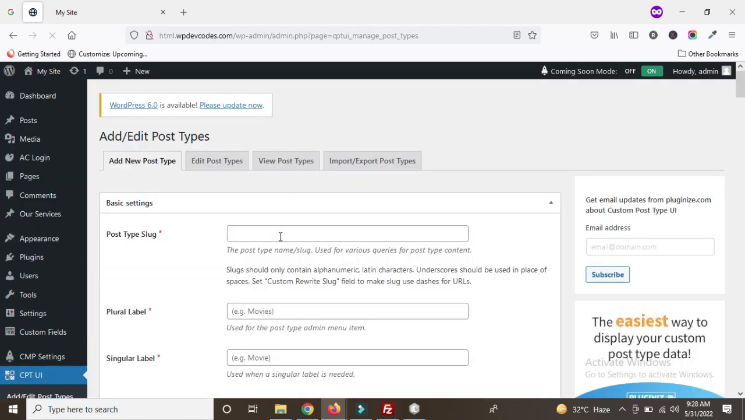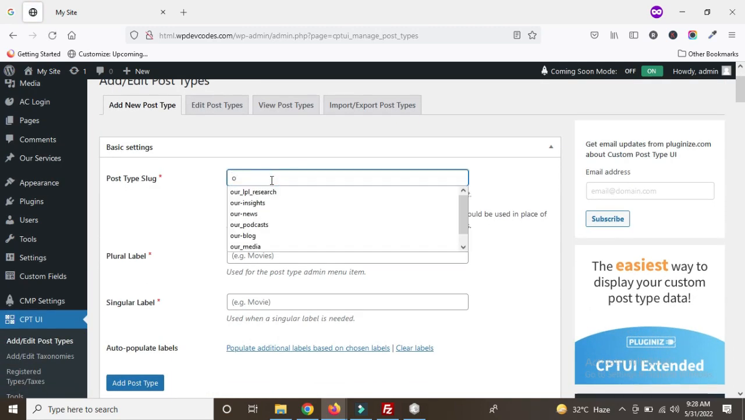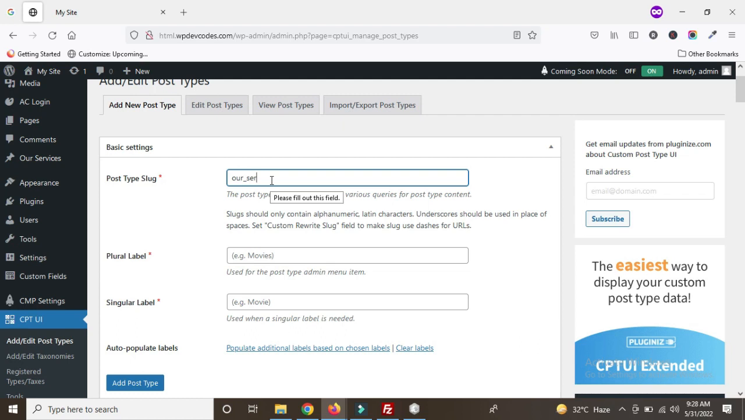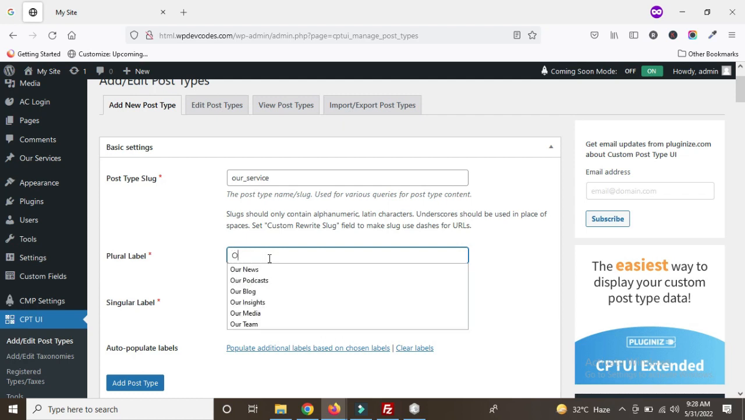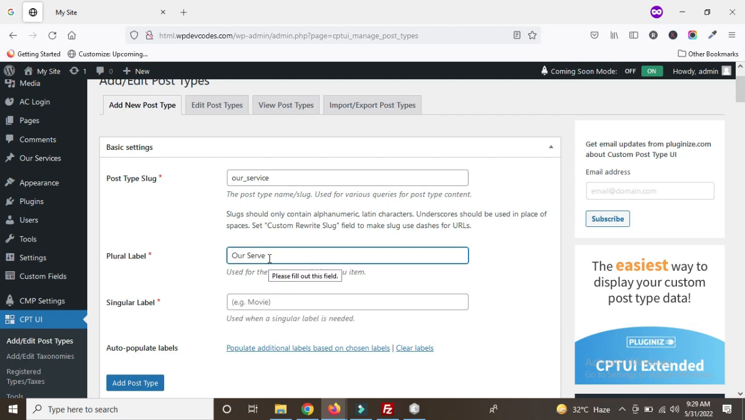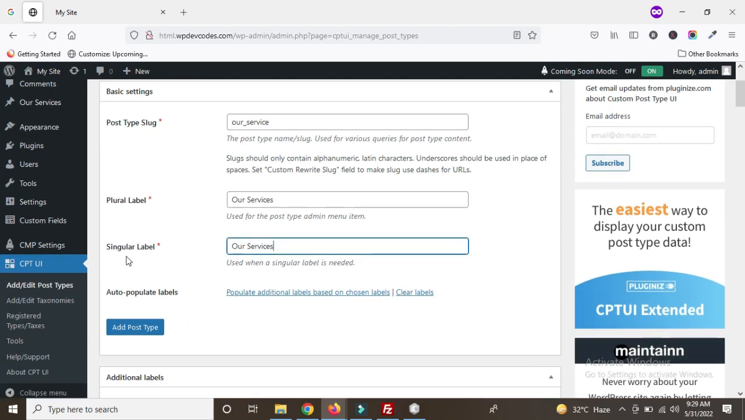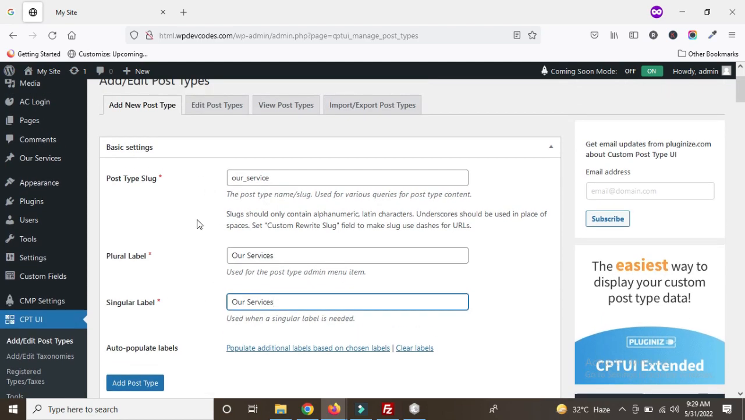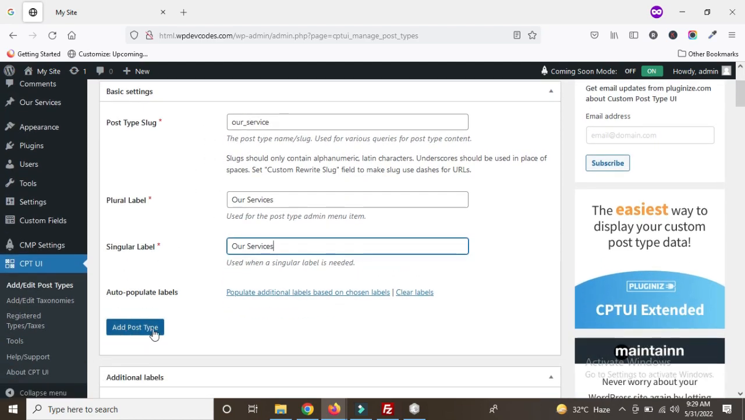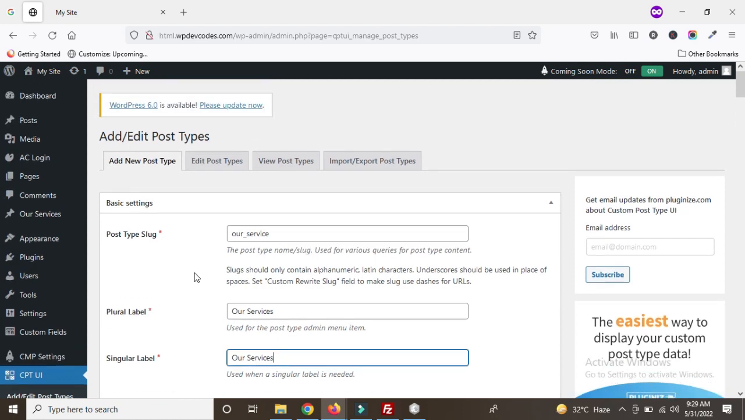Using these you can create a post type called our services, like this. The post type slug is our services, and the plural label is our services, and the same thing you can add in the singular label. Once you added those, just click on add post type. Once you click on add post type, the post type will be created automatically.